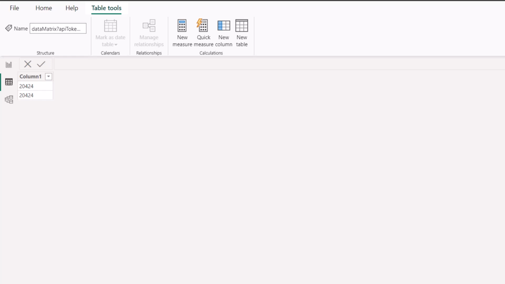If the data in the REST API changes over time, you can configure a refresh schedule for the dataset in the Power BI service to keep your report up to date. This involves providing the necessary credentials for data retrieval. This is a summary of ingesting API into Power BI.